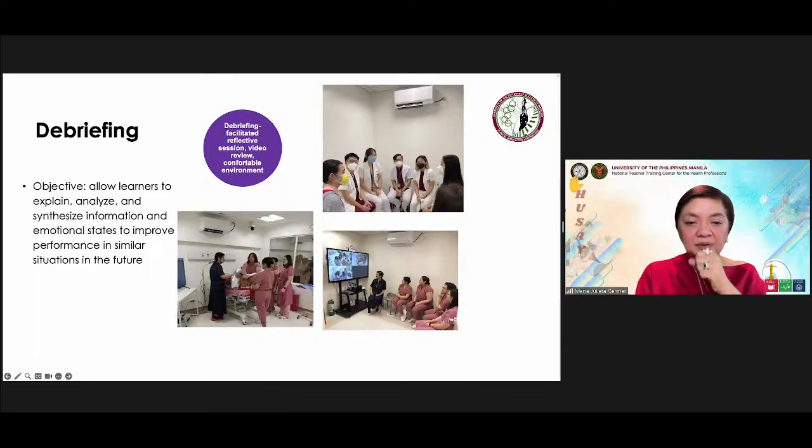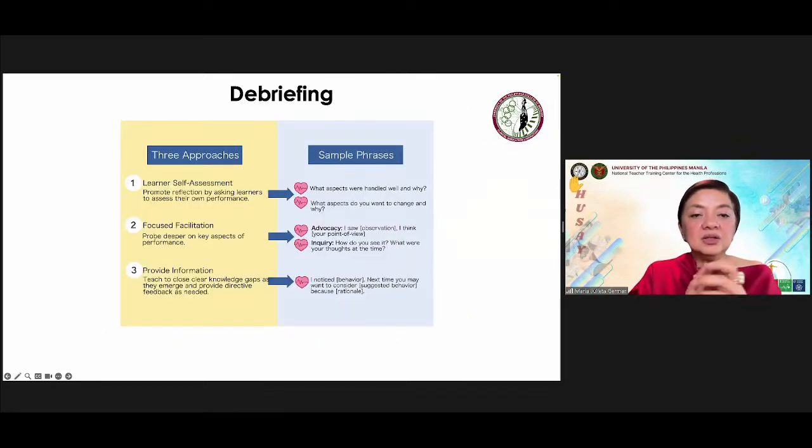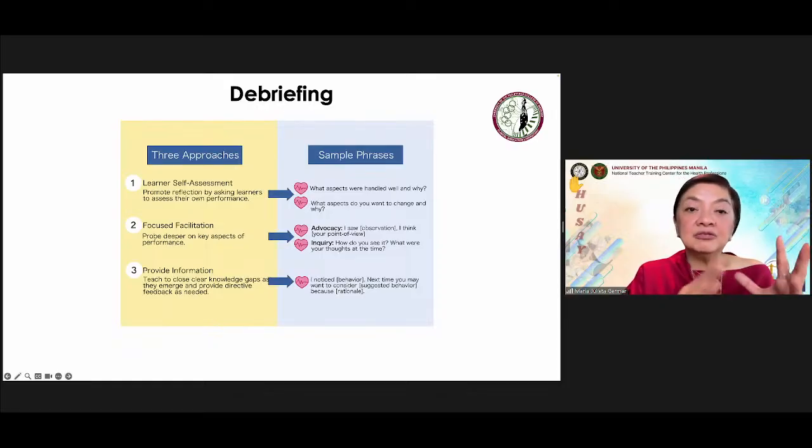Sample phrases would be: what aspects were handled well and why? What aspects do you want to change and why? And then you can also do advocacy inquiry, which I'll discuss later. You can also say, for example, if one of them panicked, I noticed that you reacted this way. You may want to consider doing this. Actually, if the scenario is 15 minutes, the debriefing can be an hour and a half. So this is where it's longer.